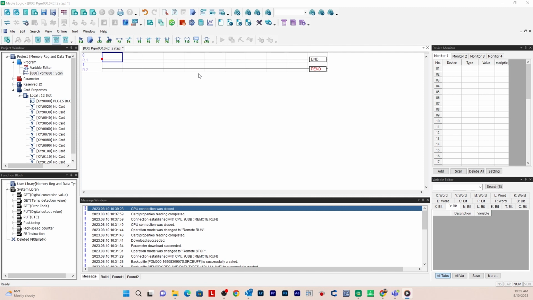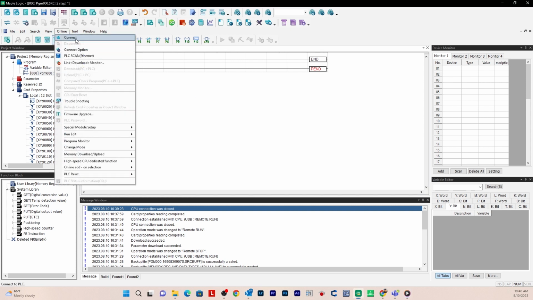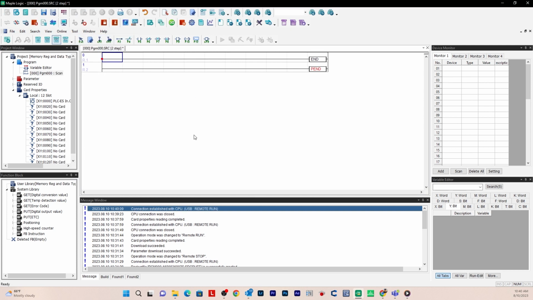Okay, next I want to show you how to use the memory monitor in MapleLogic, as well as how to use an X bit and an X word, using a bit in an open contact and using a word in an add instruction or a word instruction. So let's go to online, connect. Let's go to our memory monitor.